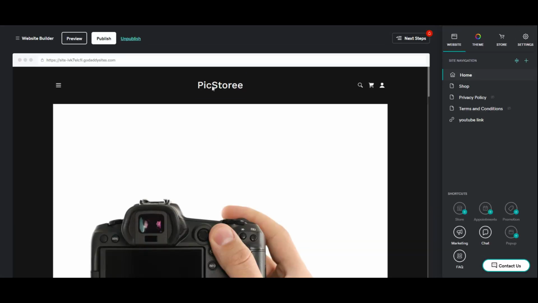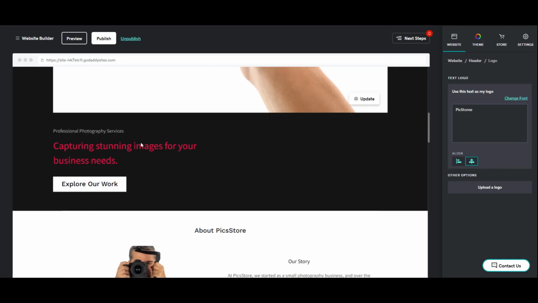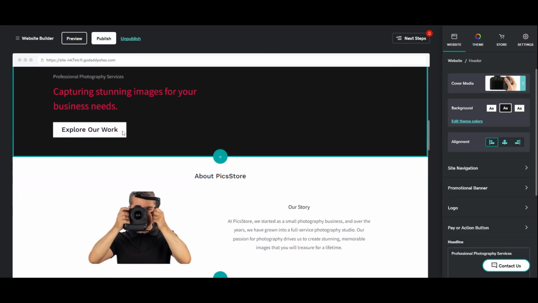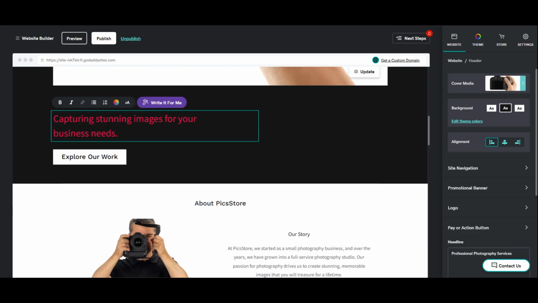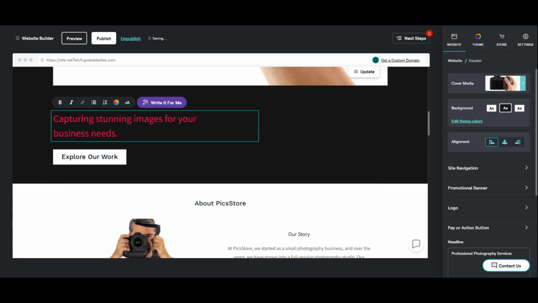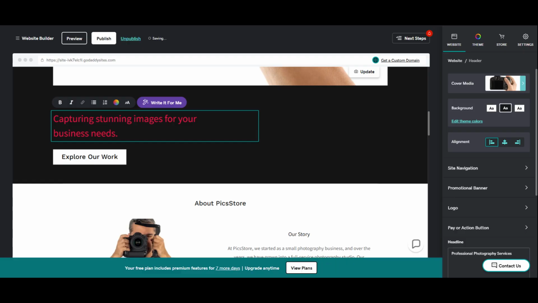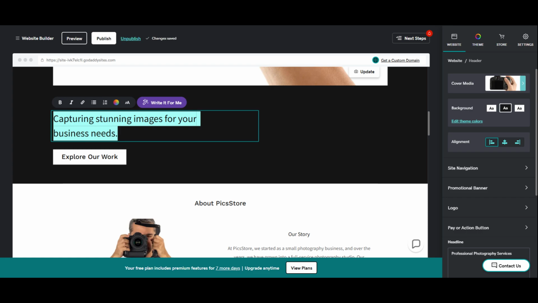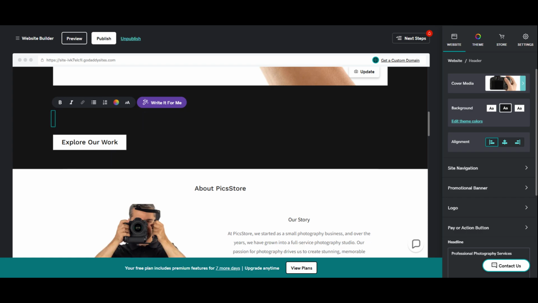Now here's the simple part. To edit any text on your website, move your mouse over the text area you want to change. This could be a heading, a paragraph, a button label, or any text section on the page. When you hover over it, you'll notice it becomes highlighted. Click directly on the text, and it will instantly become editable. You can now delete the existing text and type in your new content. It works just like editing text in a document. Simply place your cursor where you want to make changes and start typing.